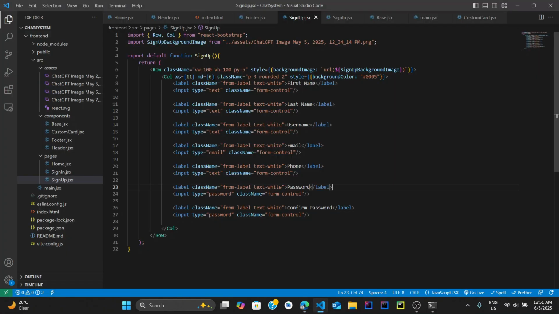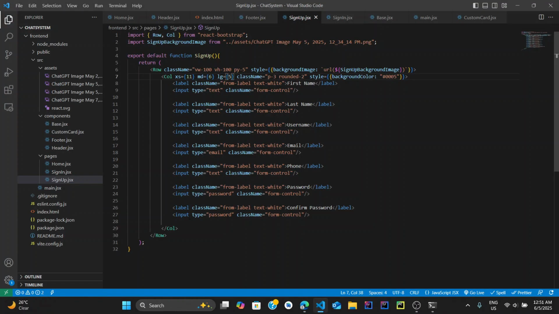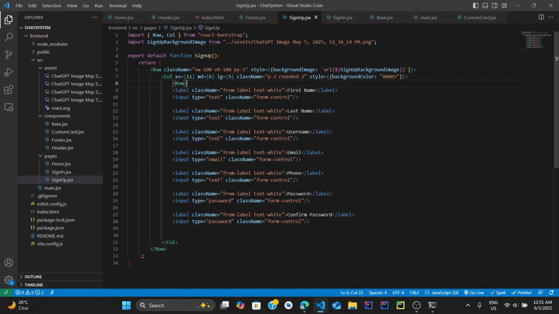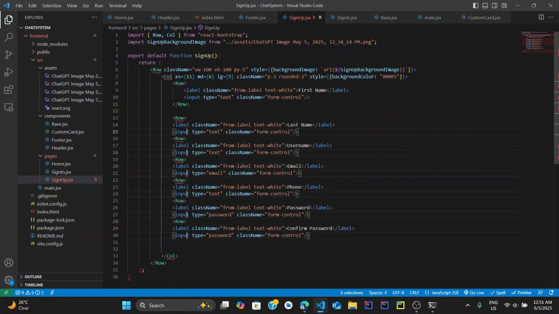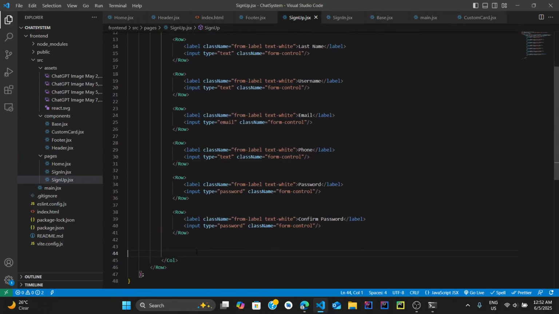I think I better decrease the width of the form a little bit in the larger screen sizes. I will go for 5. Yeah, that's enough. And after that, actually I'm going to group them in a row. Alright, now I have indented those, and I'm going to add some components down here.